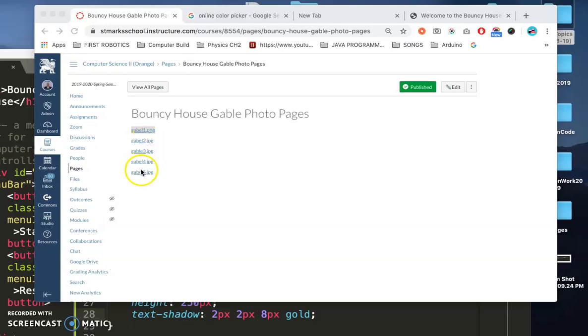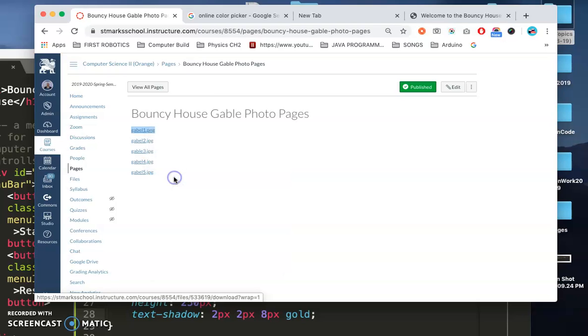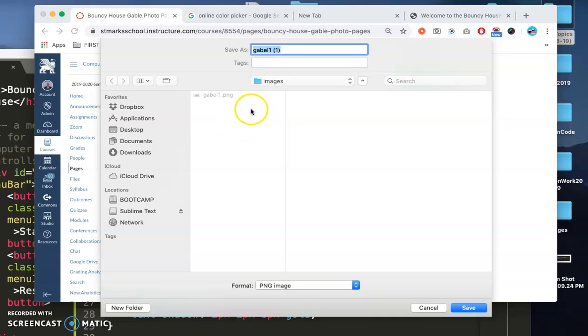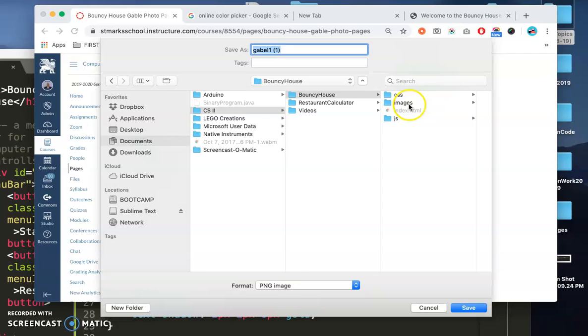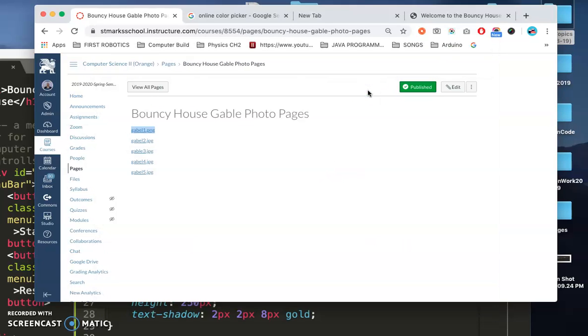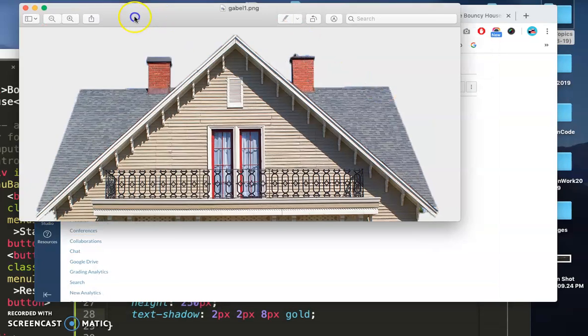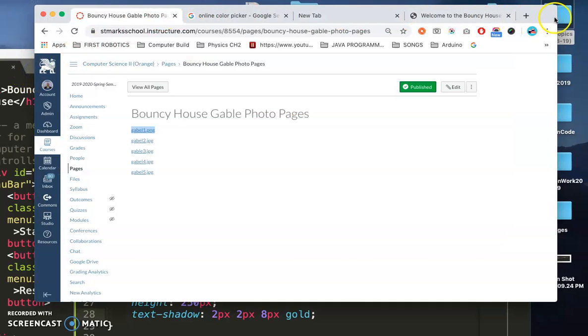If I get some time, I can work on this, but you can also Photoshop them as well. But what you want to do is get a copy of this. So I'm going to right click on the link and then it says save link as. And I'm going to put it in your bouncy house, in images. And if you call it Gable 1, I already have a copy of it, so I'll just replace it. It'll save a copy of the file basically, and that's fine.